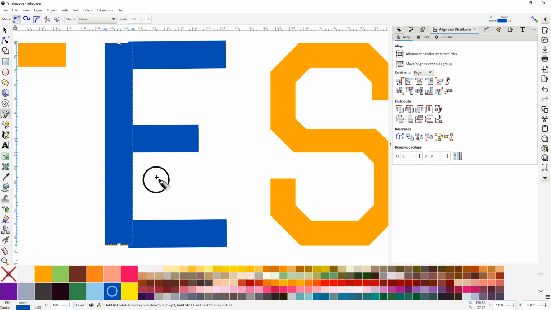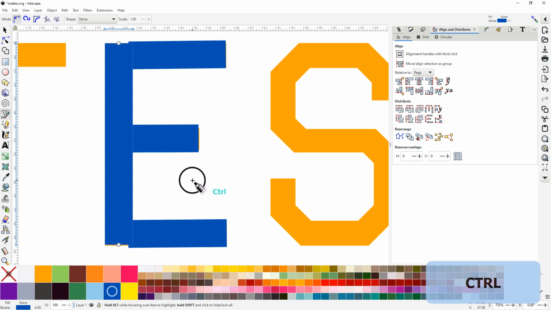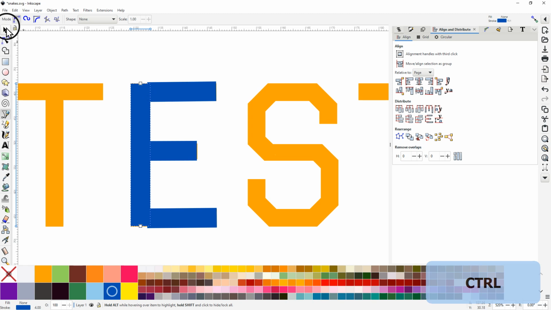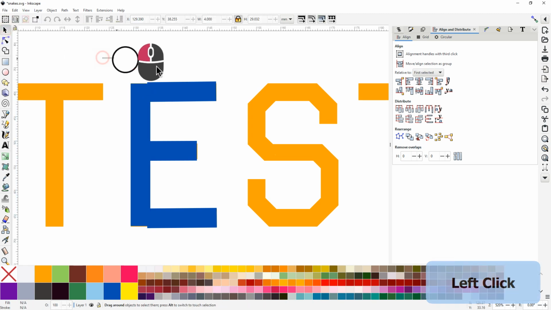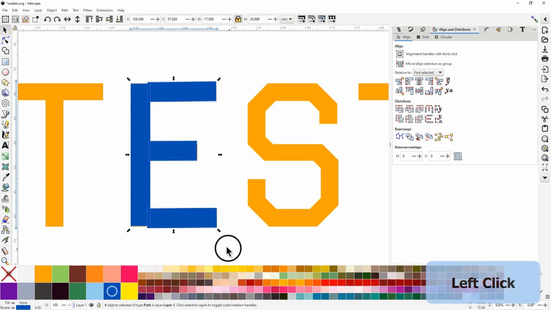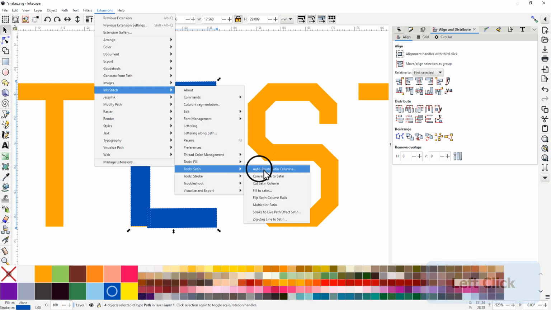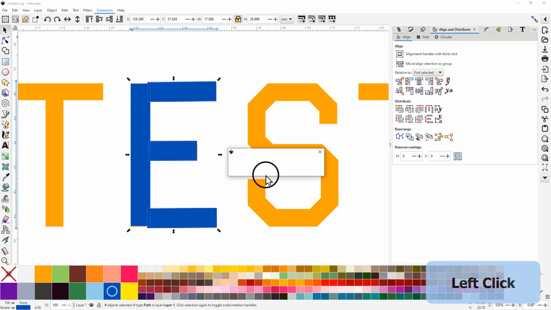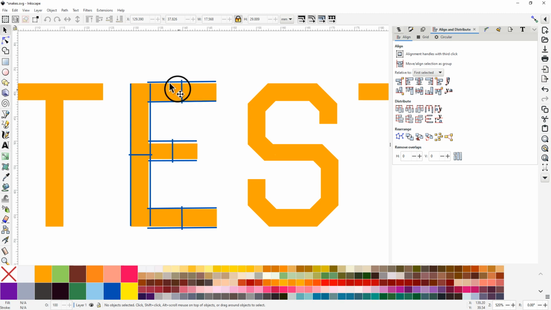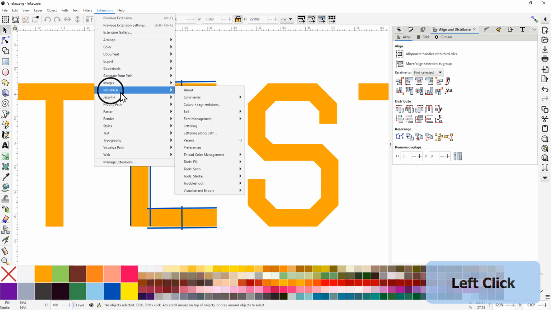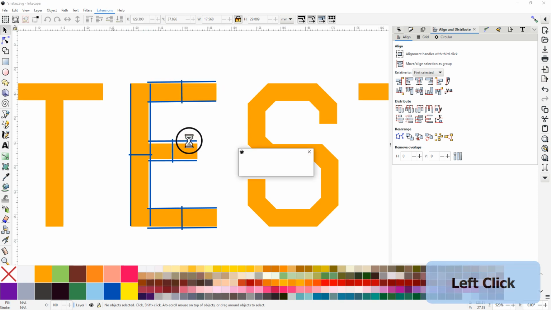So now that I have all my objects in place for this ladder, I can go and select all four, and we go Extensions, Ink/Stitch, Tools: Satin, Convert Line to Satin. So now they are all satin objects. Then what I do is Ink/Stitch Params.